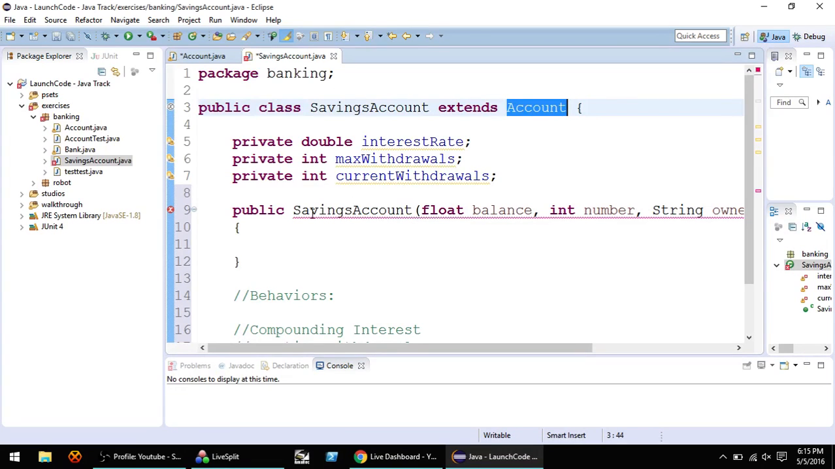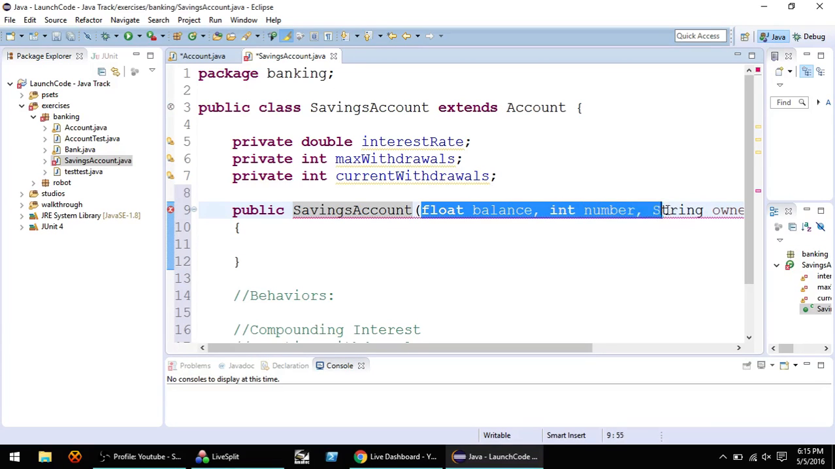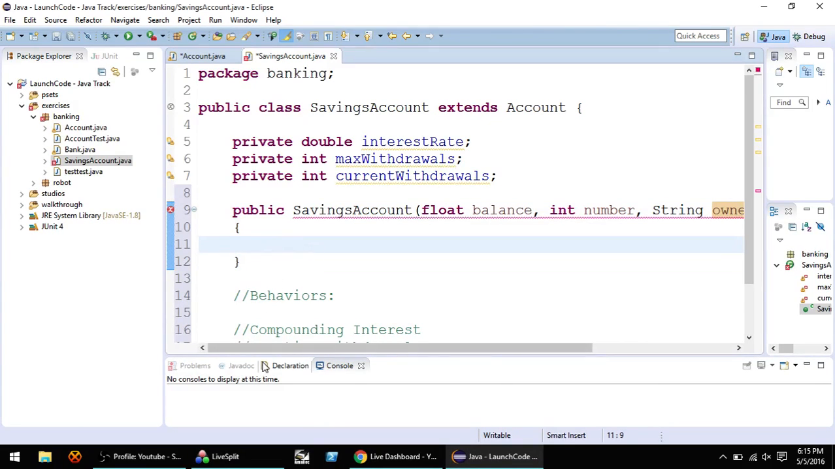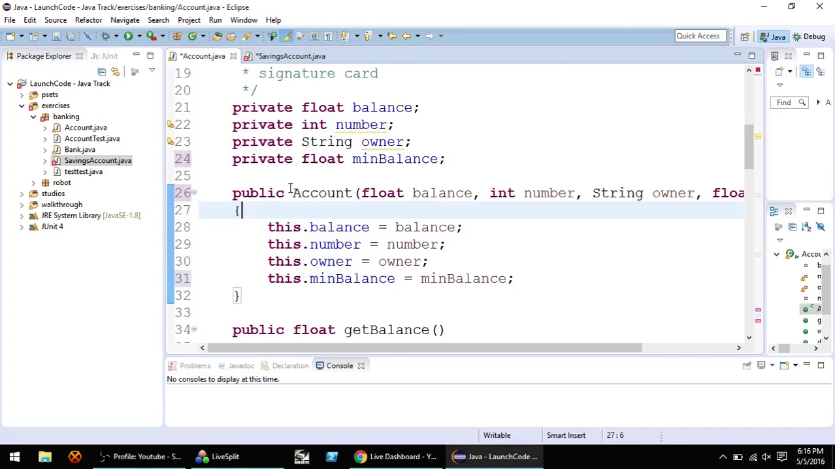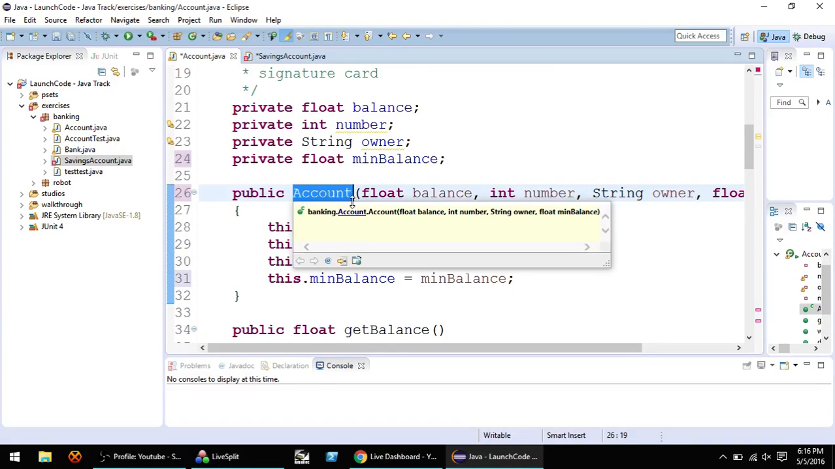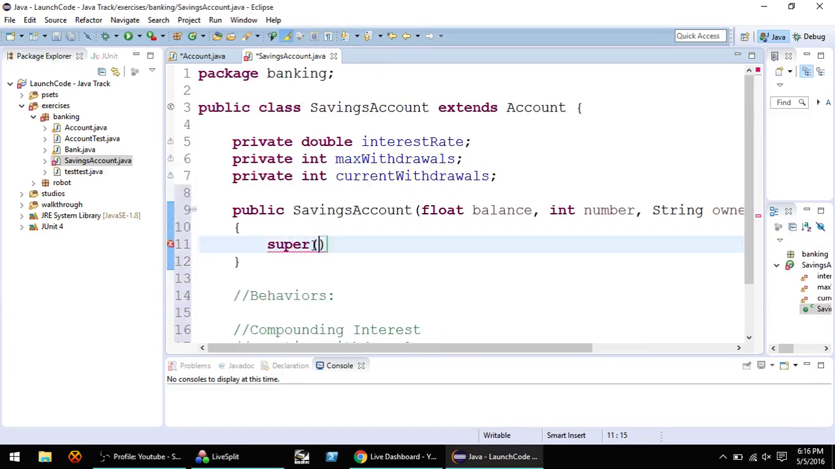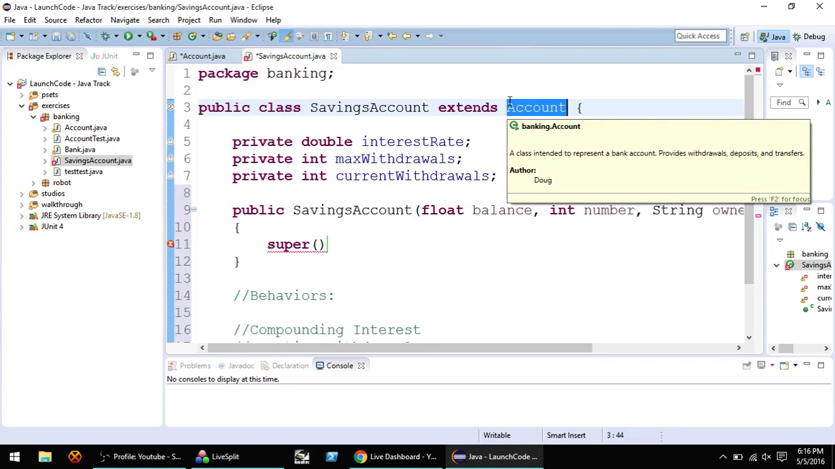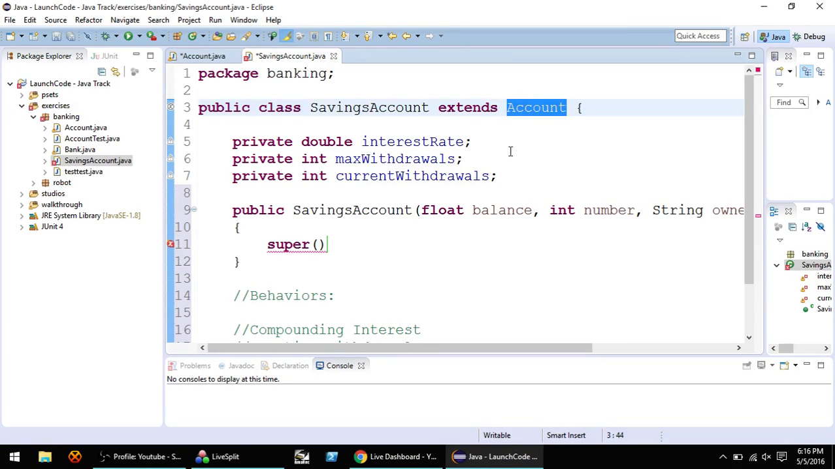What's the word I'm looking for to create an account to take care of the first few sets of fields? Super is what we're looking for, right? So if I say super, what am I actually doing? I'm calling the constructor of the base class. I'm calling this method right here. I'm calling this constructor. When I say super, it looks at what I'm inheriting from, finds the constructor, and uses that. So that gets me most of the way there.